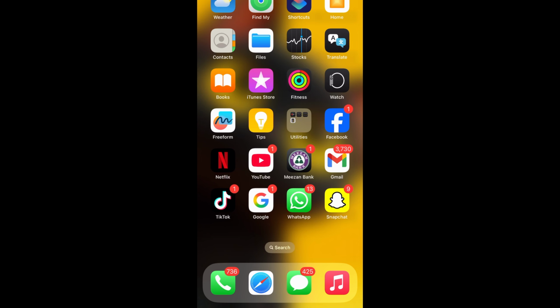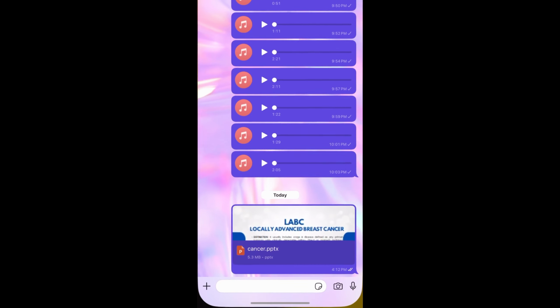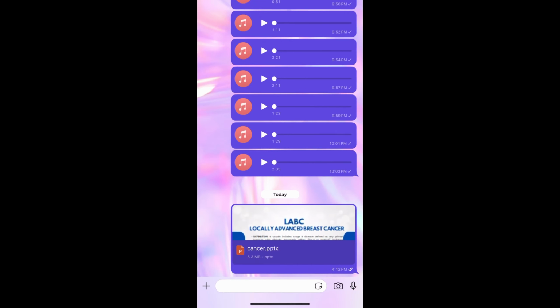So step 1, download the PowerPoint file. Let's say your teacher or colleague has sent you a PowerPoint file to edit, maybe through email, WhatsApp or any social media app. First, download the file from wherever you receive it. Once downloaded it will automatically appear in your phone's download folder. Now that the file is saved, let's move on to editing it.